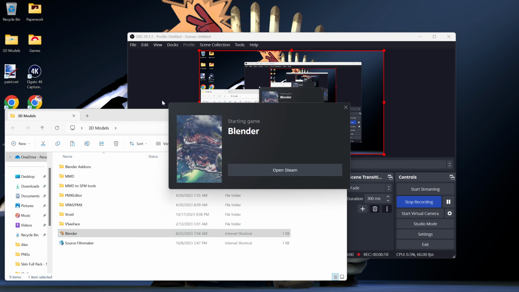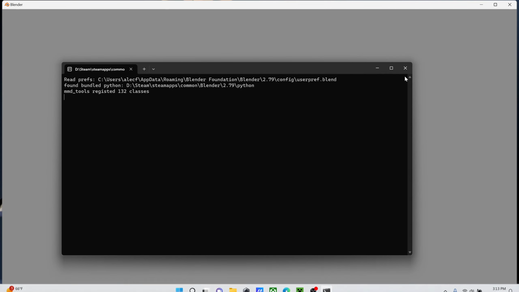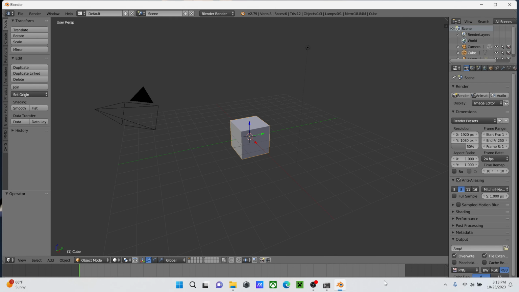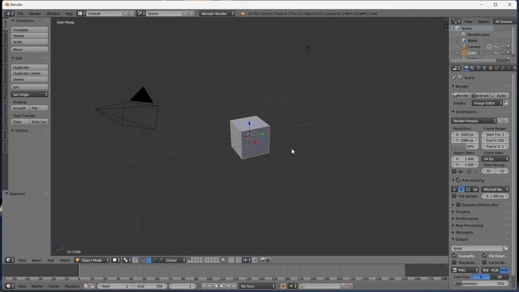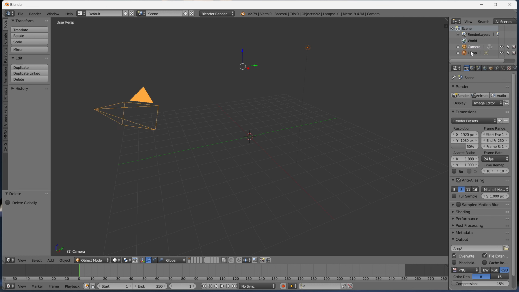Open up Blender, either from Steam itself or from the file in question. Just gonna leave all this running. All right. Delete. You pretty much just want to shift click all of this. And you're good to go.